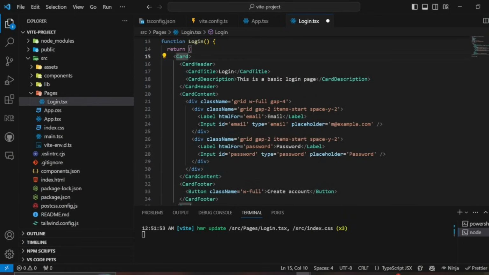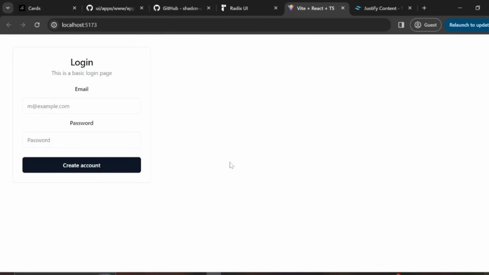I don't want my card to be stretched to the whole page in width, so I am going to set some width for my card. You can use this class for this. W is for setting the width, and you can set the width in pixels by using this syntax.